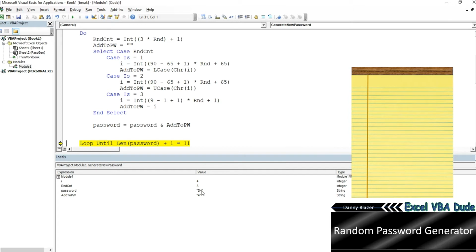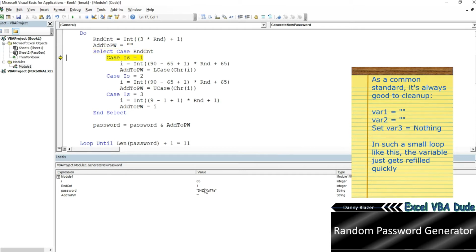So as you can see, I'm going to press F8. Our password is building. As you can see, there's a lowercase x. All right, everybody excited? We're getting there. Uh-oh, we're getting close. What is that, 7, 8? There we go. 9.